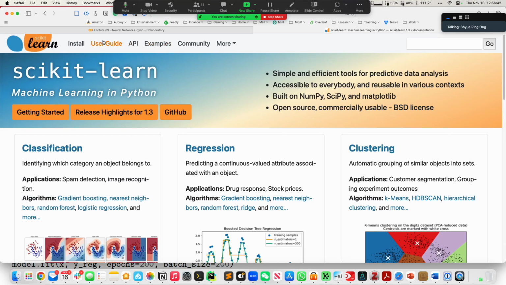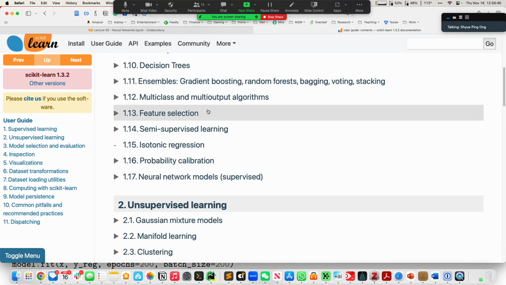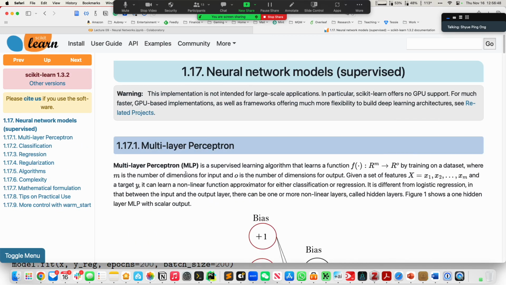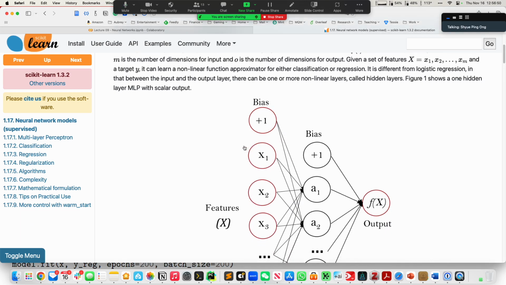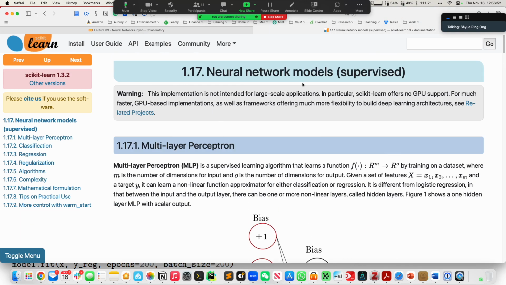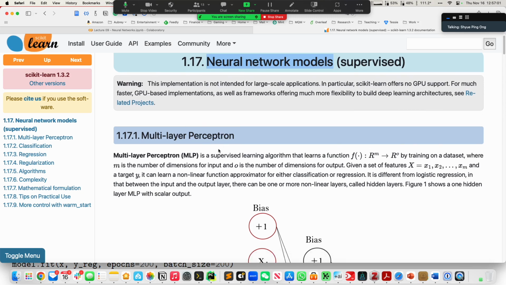I'm going to show you the documentation first of the neural network. Okay, so you can see that scikit-learn itself actually does have a very, very good documentation page on the different kind of machine learning models. So for example, they have this entire section on neural network based models.